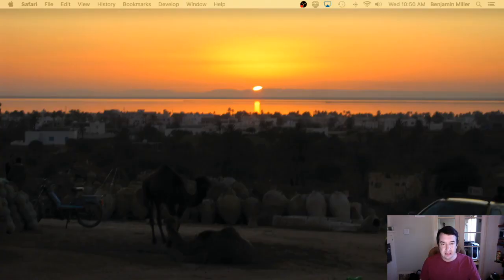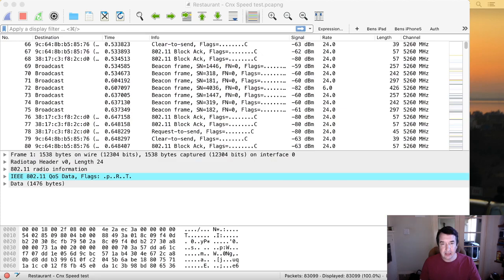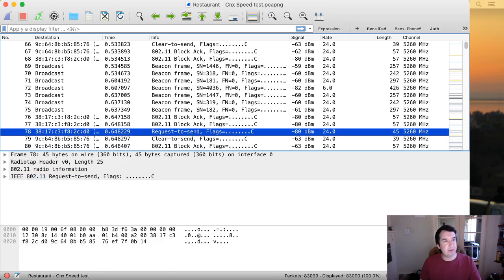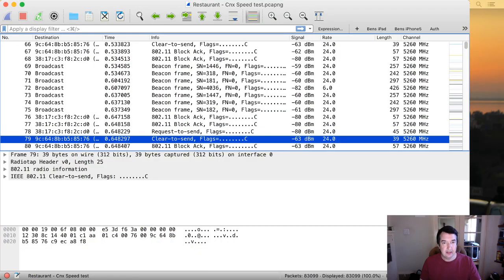Let me show you an example of that. In fact, let me bring back up that Wireshark capture that I did at the restaurant a little while back. Here's an example right here. First thing I looked at: request to send from this device here with a MAC address ending in 2CC0. Or actually, that's the destination MAC address. So going to this device with a MAC address ending 2C0, clear to send.